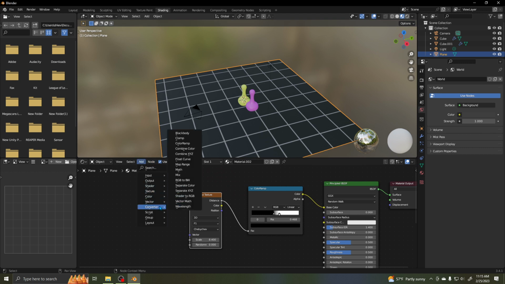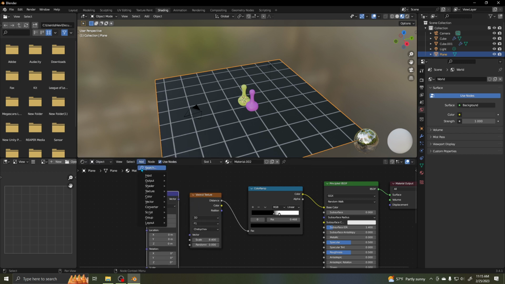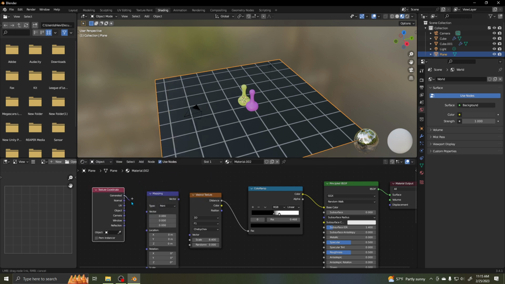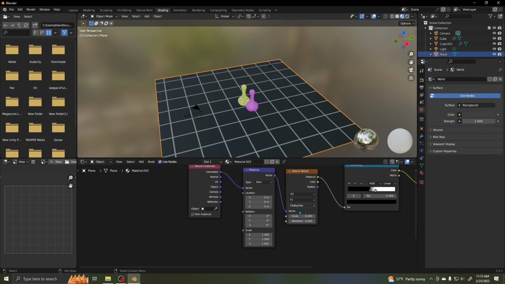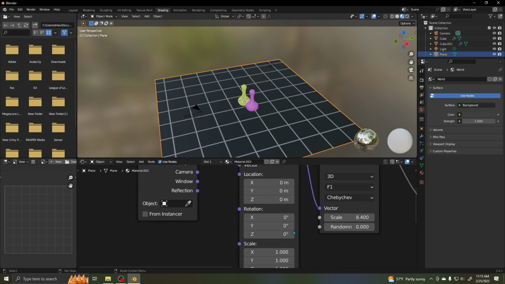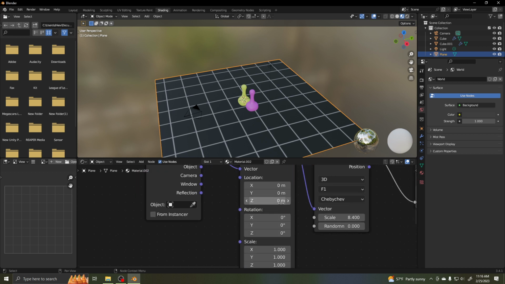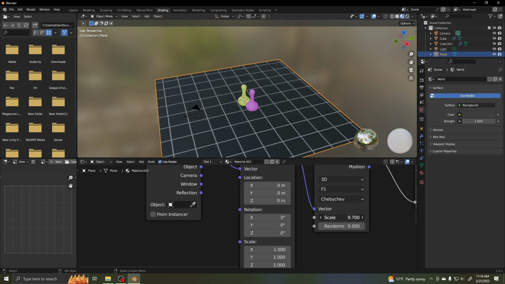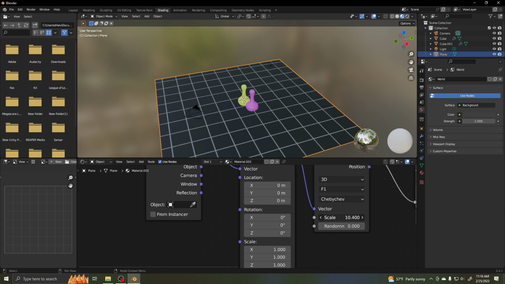I'm going to add a vector mapping. I'm going to add a texture coordinate. This is so I can fine tune the placement on this. Just hook it up top to top, top to top, it's fine. Alright, so what I'm going to do now is just on the location, I can start to move this around while playing with the scale. So I'm just saying I want that scale, something like that. Kinda gotta mess with it because I want the location to be better too.